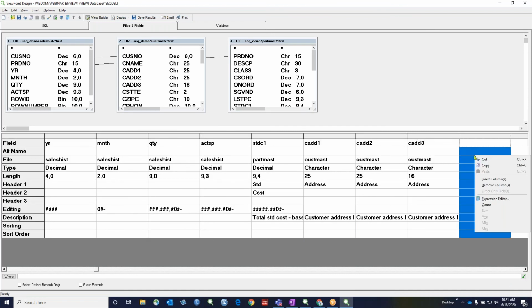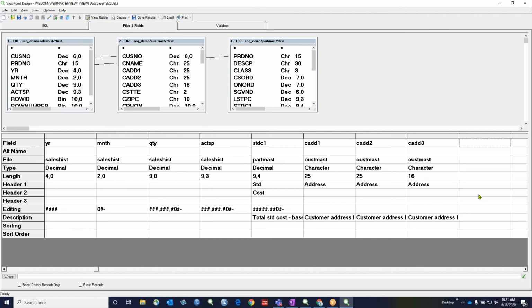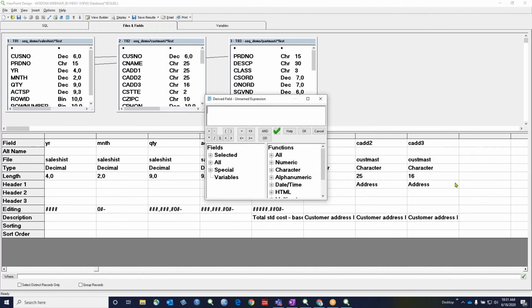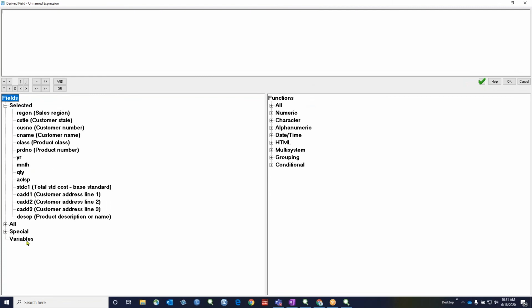I think I also want a calculation. So I'm going to go to the far right and find an empty column, and I'm going to do a right-click expression editor. Now I'm going to create a fairly simple one, price times quantity. Since I've selected fields already, I don't have to be digging around the files to find them. I can just double click actual selling price times quantity.